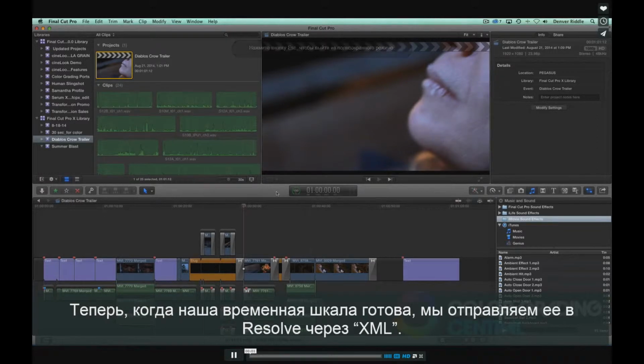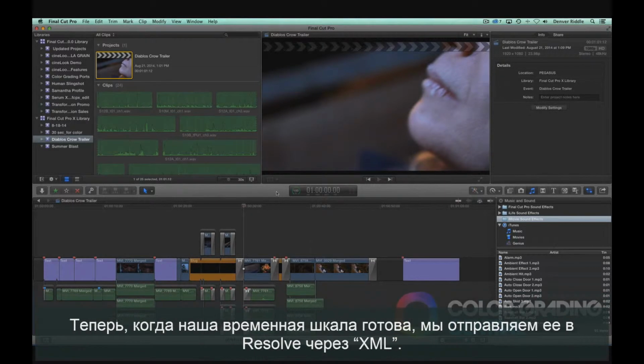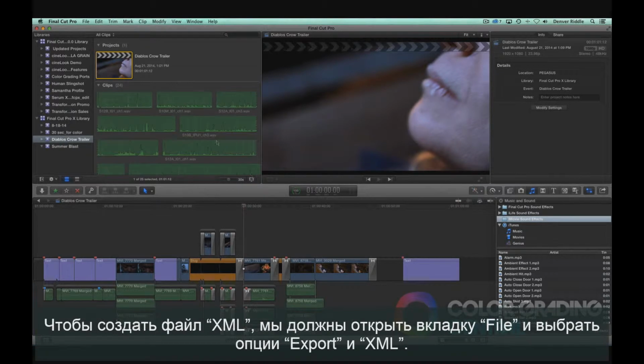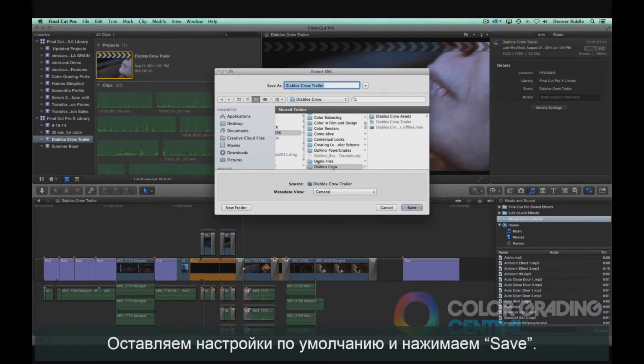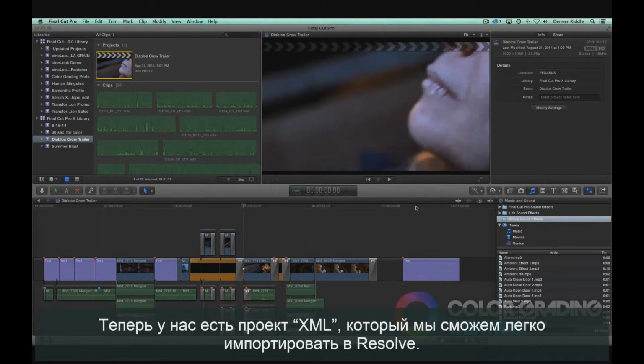Now that we have our timeline ready, we'll send it off to Resolve via XML. We'll create an XML by going to File, then Export XML. We'll leave the settings at their default and just click Save. Now we have an XML that we should easily be able to import into Resolve.